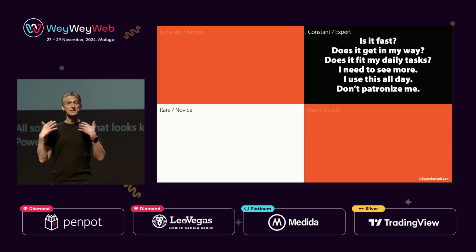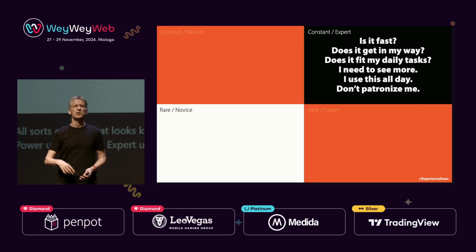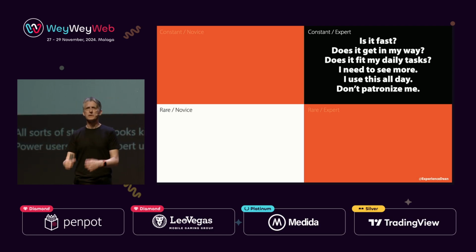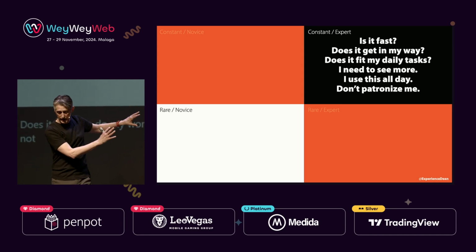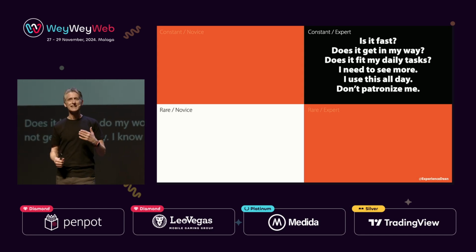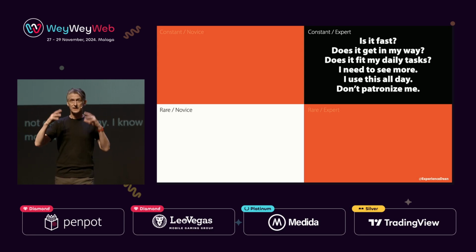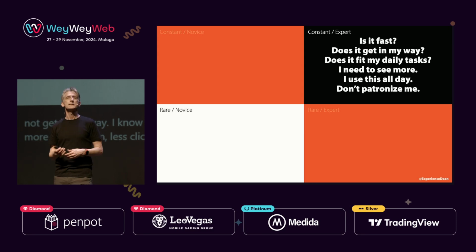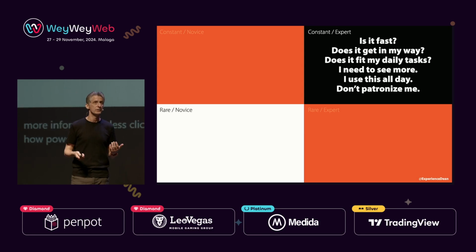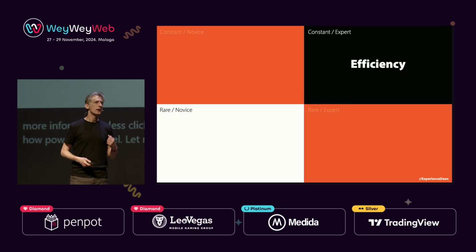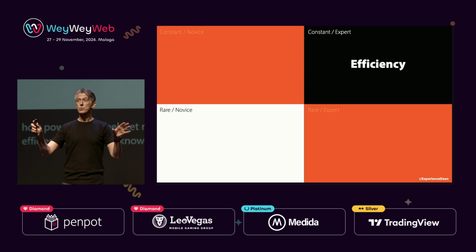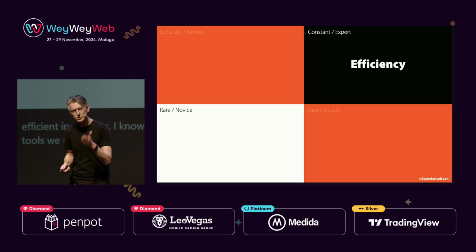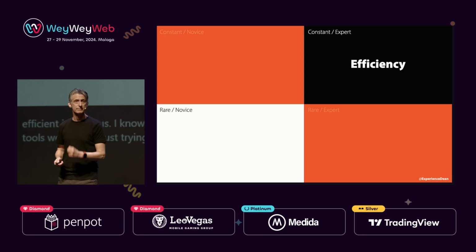Power users like us, expert users, we want to know, how fast is it? Does it help me do my work? Am I efficient? Am I productive? Do not get in my way. I know how to do things, and I need more data, more information, less clicks, less wondering, less scrolling. This is how power users feel. Let me do it fast. They care about being efficient. And all of us, I know we care about this when we're using the tools we use. I'm just trying to get my work done.